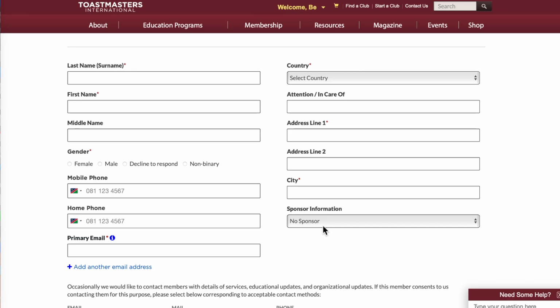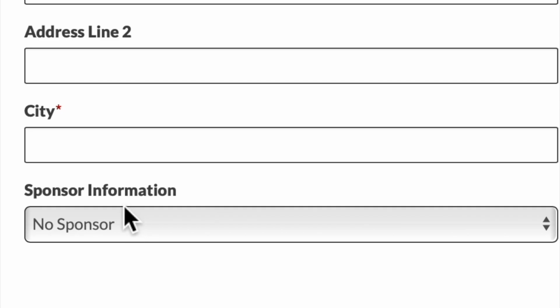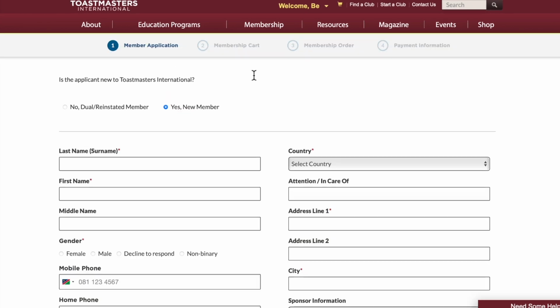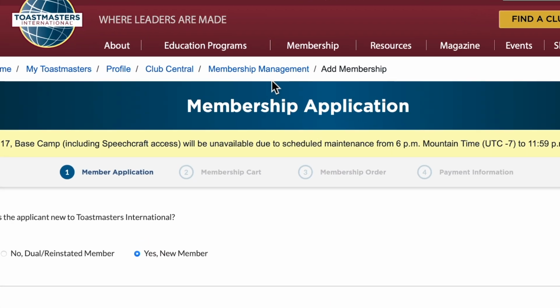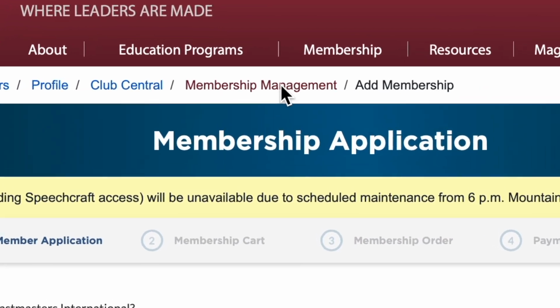Remember to add a sponsor. Remember, a sponsor is not the person paying for them, but the person that is bringing them on board. If it's one of your club members that have brought their friend in, put them down there as a sponsor. Right, let's go back to where we were at member management.